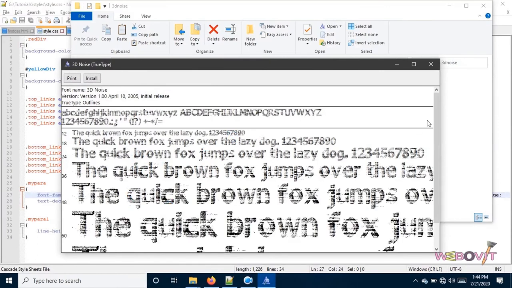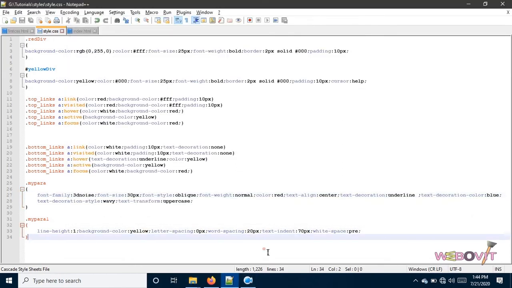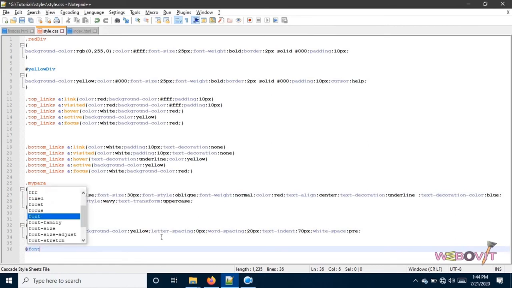In that scenario, no need to install this font in your computer, just copy the file inside your server. Now, in order to link this font, I will use @font-face. I have used @font-face.